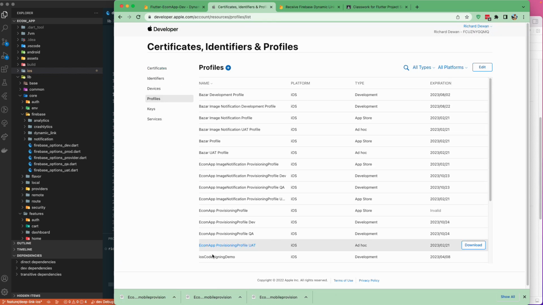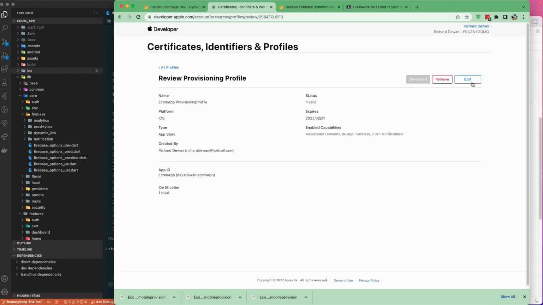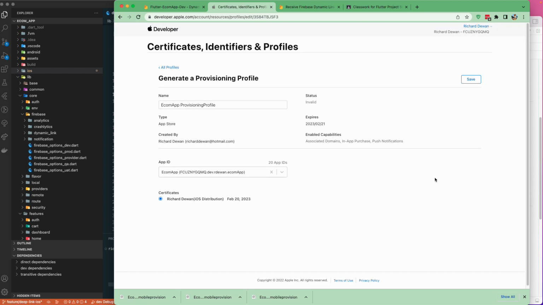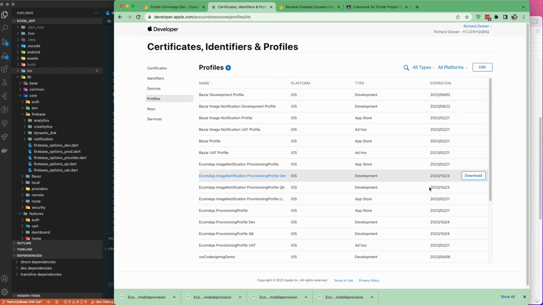Another one is our production version. I guess this is the production version. Edit it and save this one. The associated domain is enabled, so just download this one. Now all of our provisioning profiles should be validated, so we don't see any invalid ones over here.